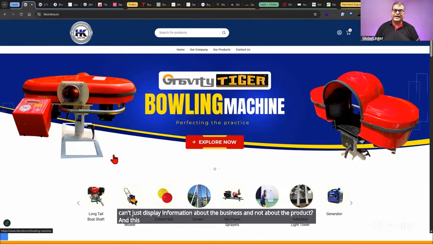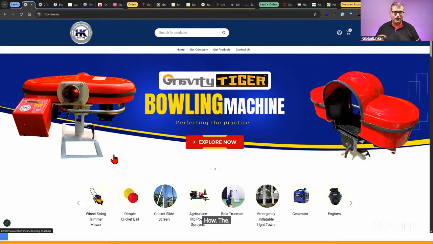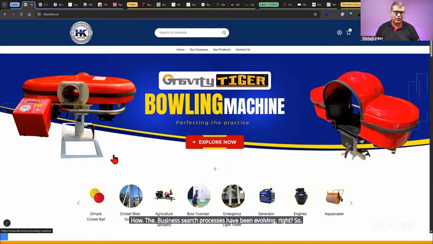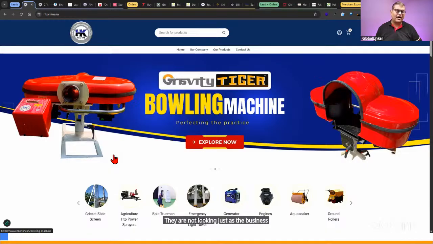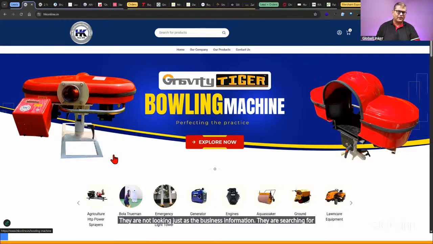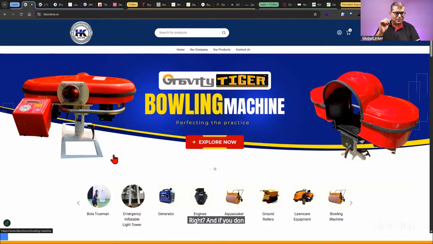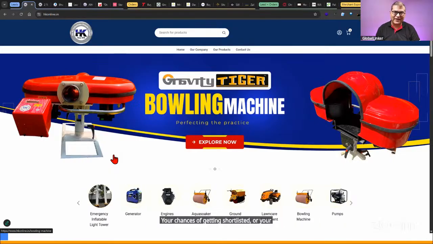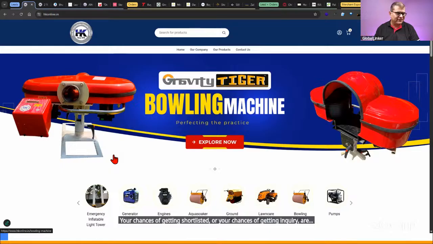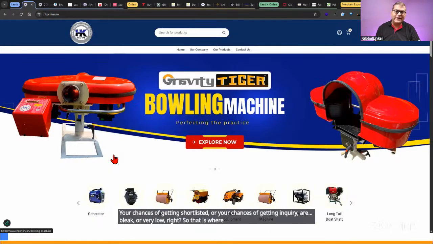And this is where we have to take into consideration how business search processes have been evolving, right? When international buyers nowadays are looking for suppliers, they are not looking just for business information, they are searching for specific products, right? And if you don't have specific product information on your website, your chances of getting shortlisted or getting an inquiry are bleak or very low, right? So that is where it is extremely important that you add each product individually.